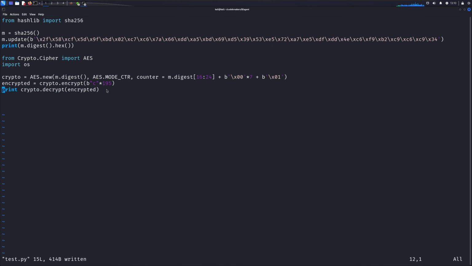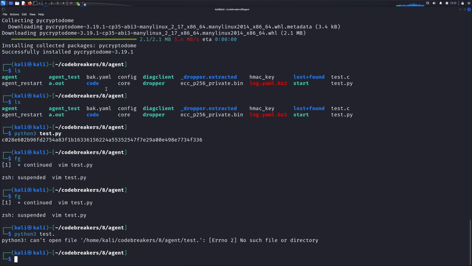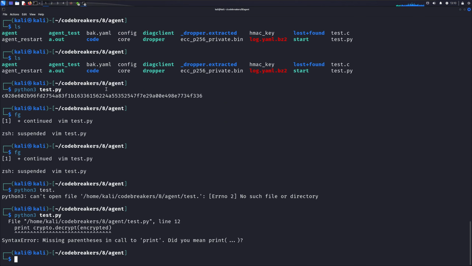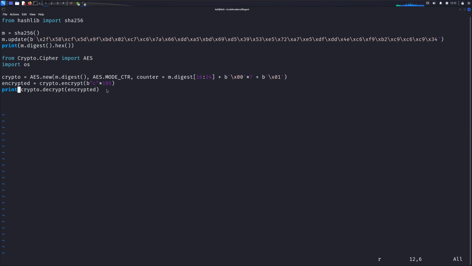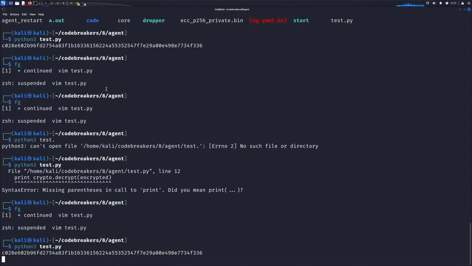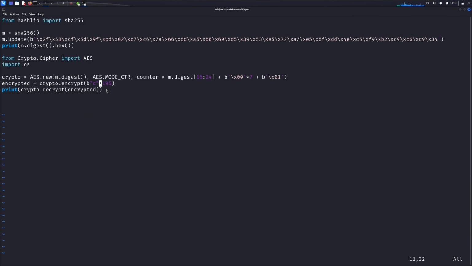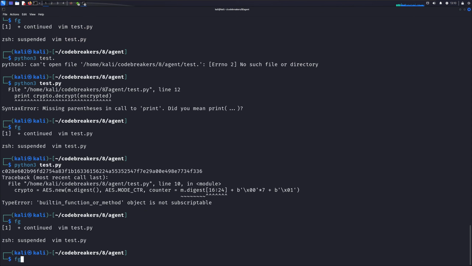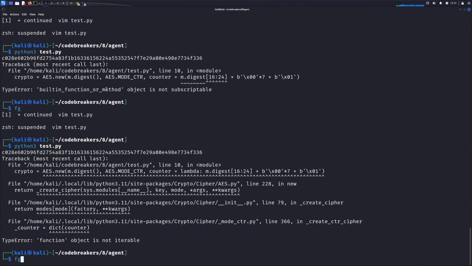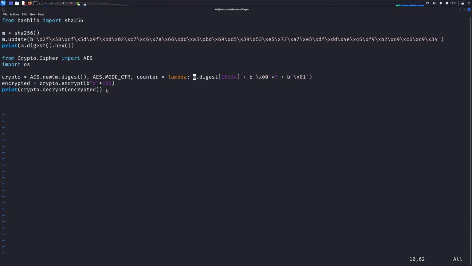And then if we print out the decrypted, we'll see what we get. Test.py. Missing parentheses. Built-in function object is not subscriptable. So I need to do lambda. Function is not iterable. Function object is not iterable. It should be coming back as a string, so it should be iterable, I think.